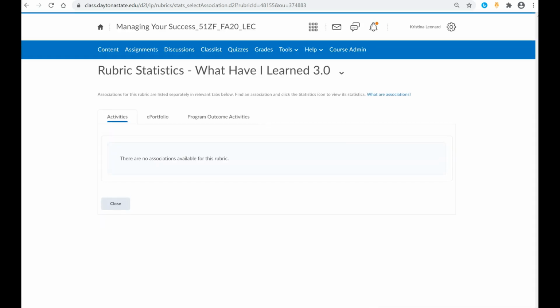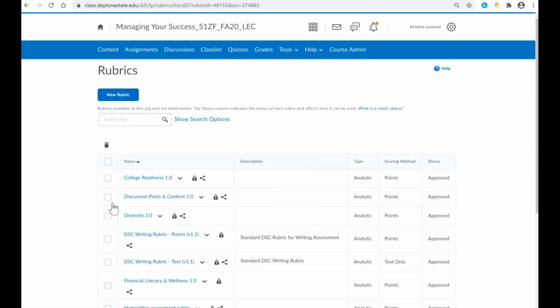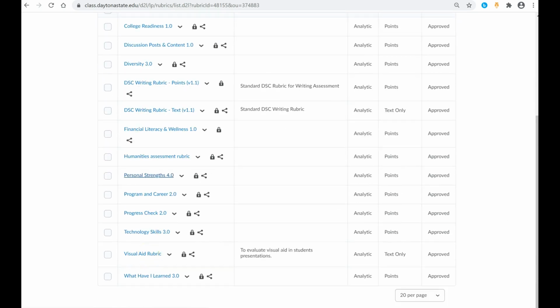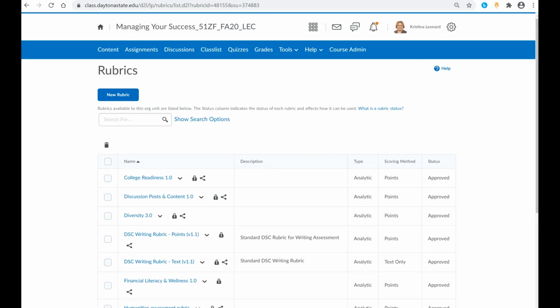Now the thing is, you have 7 assignments that you need to do that for. So just realize that you will have 14 files of rubrics. Again, you'll have overall and criteria for diversity, for financial literacy and wellness, personal strengths, program and career, progress check, technology skills, and what have I learned. Then you will also have your grades spreadsheet. All of those files are then going to get emailed to Ted Sofianos, who is our new data liaison.